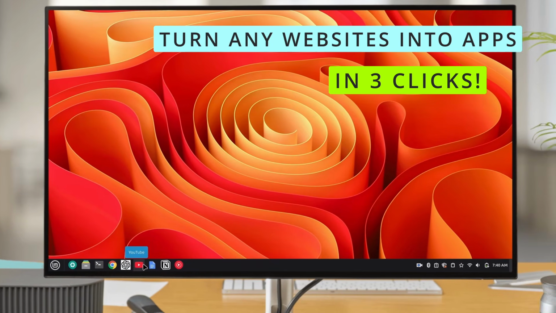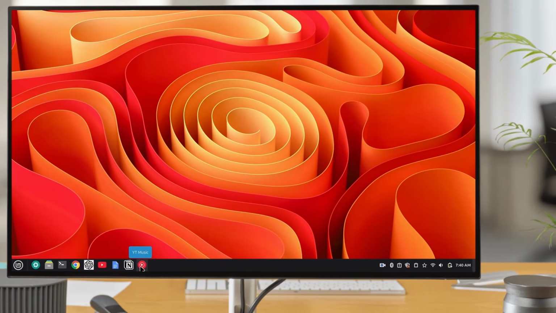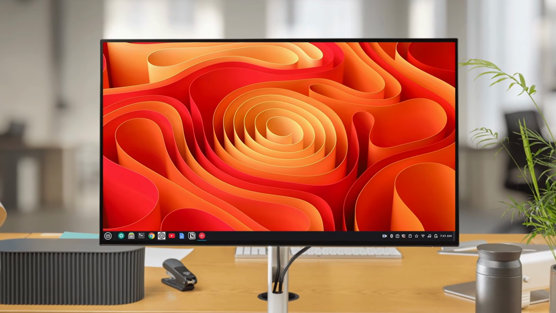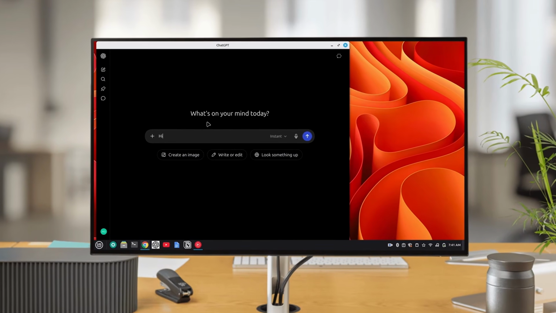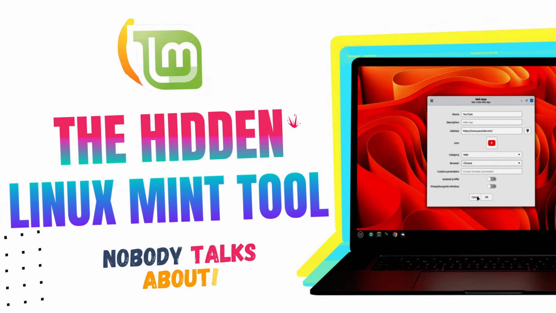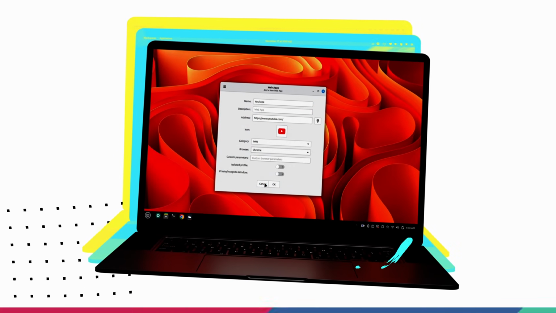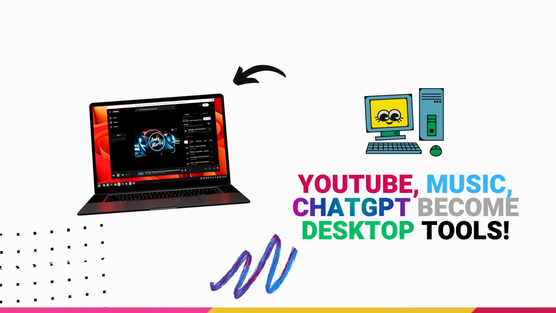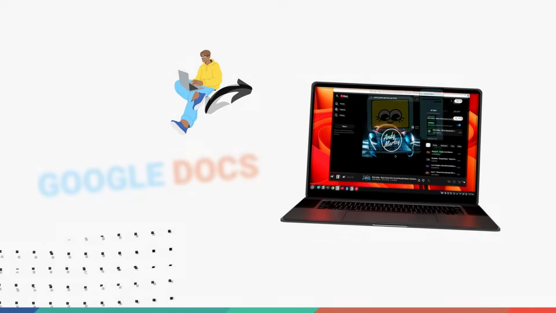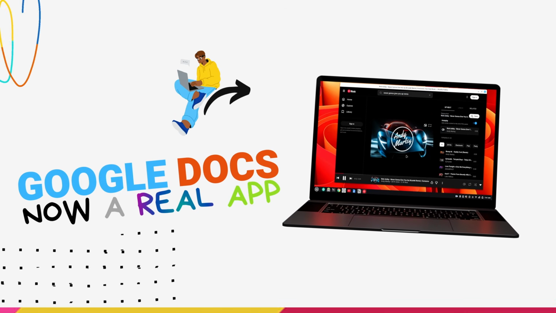Linux Mint has a secret little tool that completely changed how I use my computer and almost nobody talks about it. It's called web apps and it turns any website into a clean standalone app sitting right on your panel. We are talking YouTube and YouTube Music as proper media players, ChatGPT and Notion as focused desktop tools, even Google Docs launching as a standalone app.